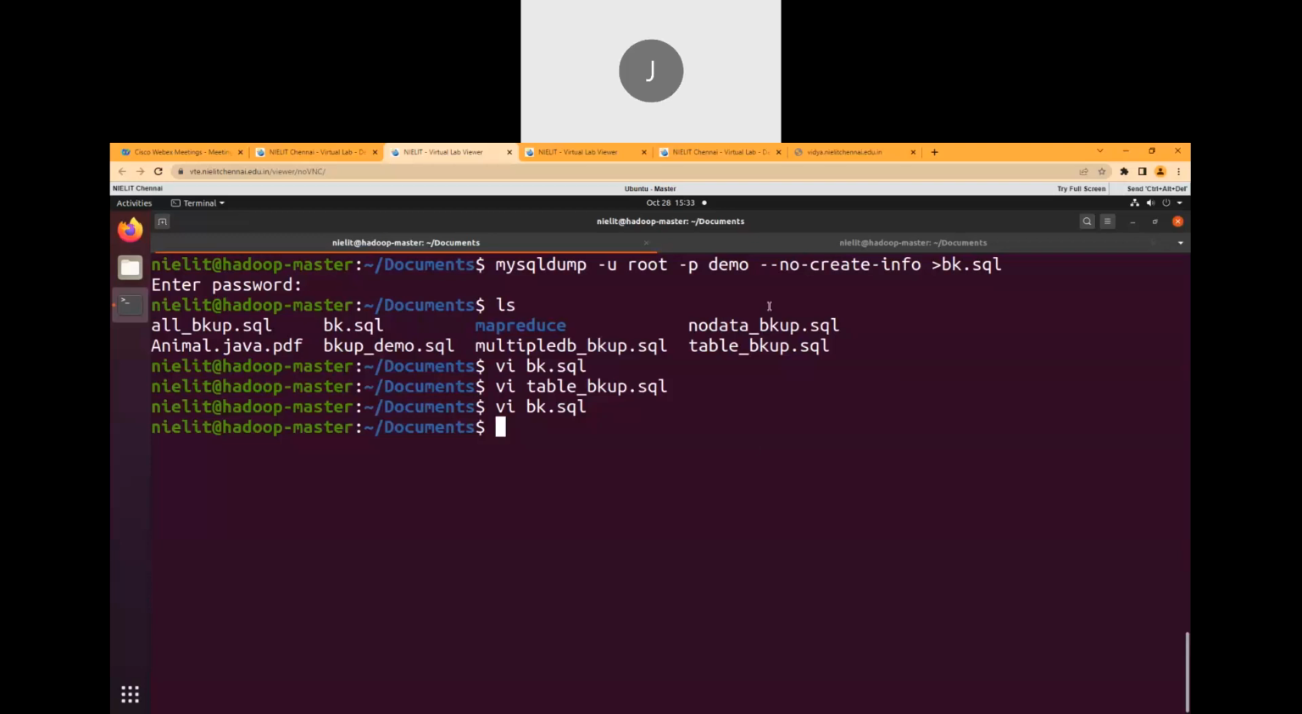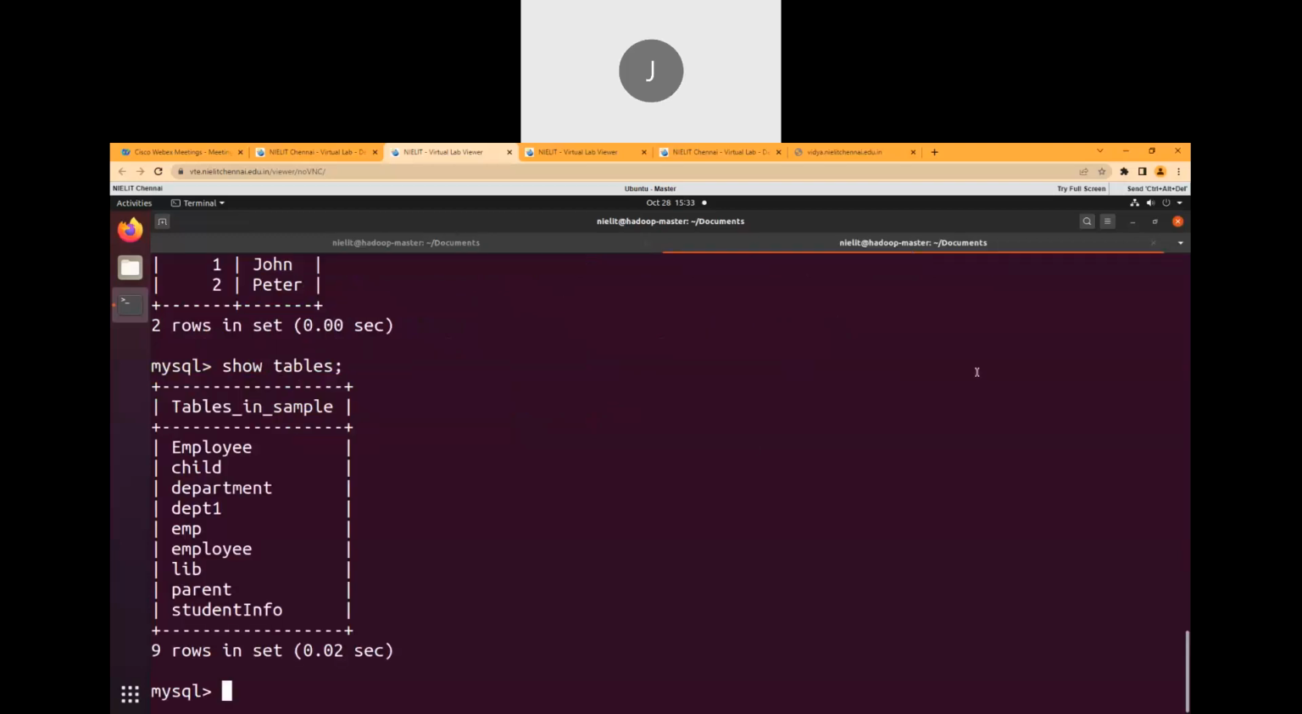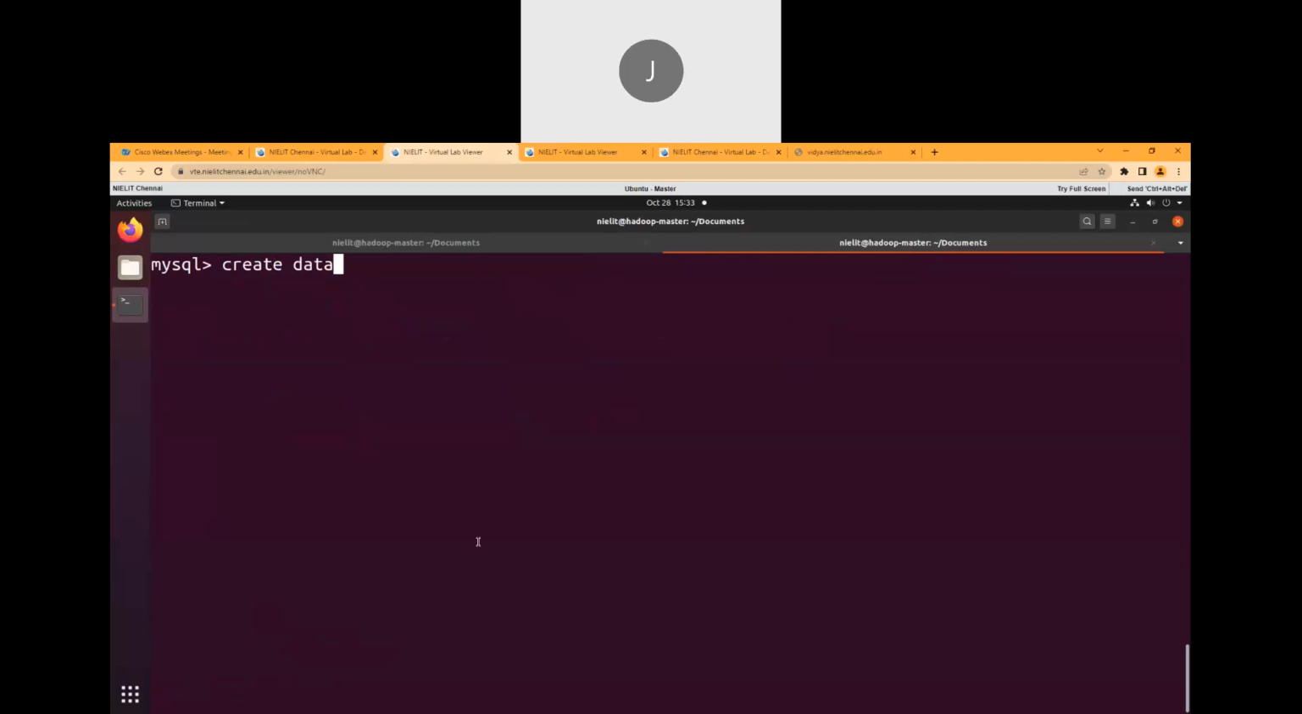So I will create an empty database. I'm not creating any tables. In that we will restore our sample database or a demo database. Okay, what I will do, I will create a database. The command is this one, right? Create database, and the name I will give is information. Information is my database name. Okay, enter. Database information is created.